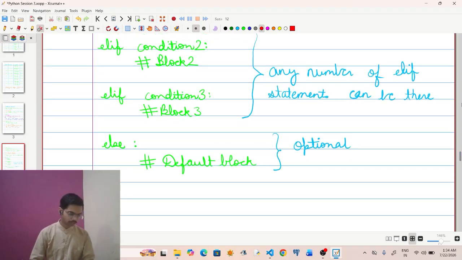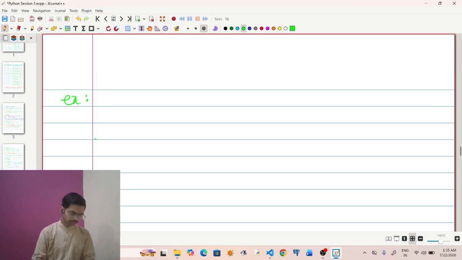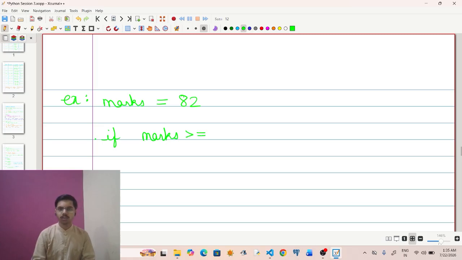Now let me give you a particular example. Let's say I have a variable called marks, which is equal to 82. Then I am writing a condition: if marks are greater than or equal to 90, then colon, I am printing grade A.